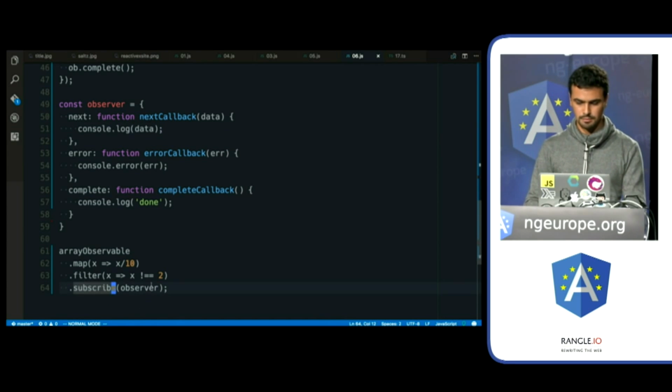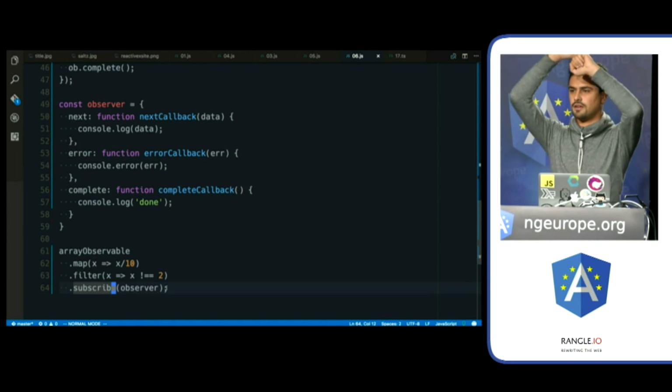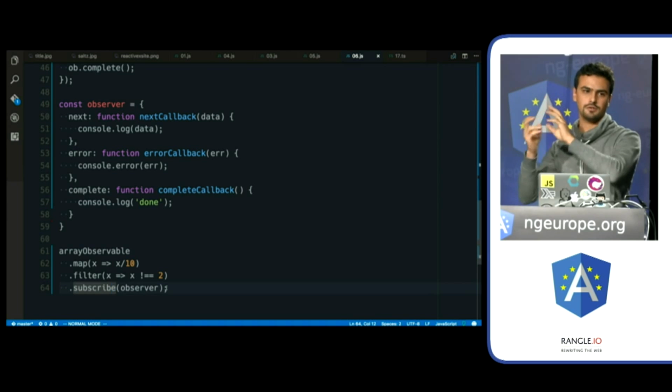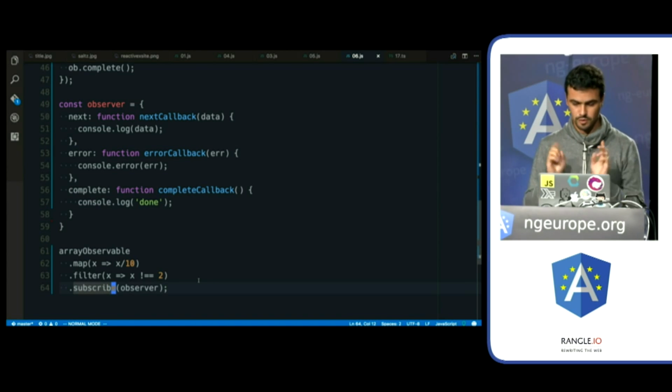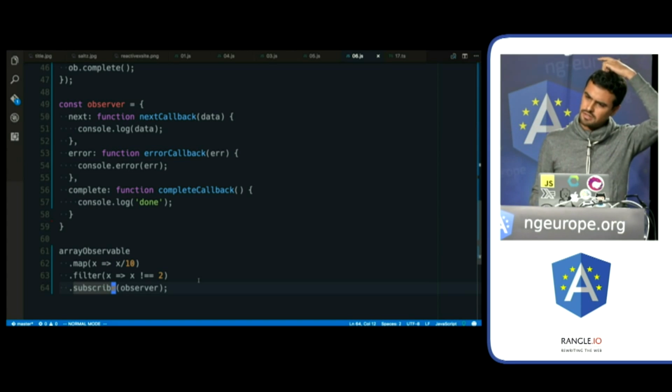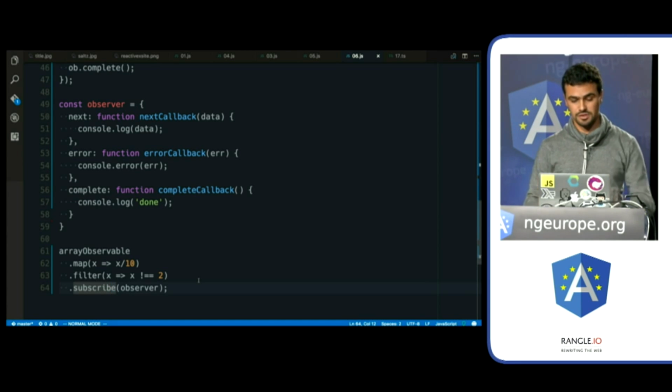It goes upwards, like subscribe, transform data, filter data, pass it back. Okay, there's always like this up and down happening. Oh, that's cool. But we just recreated array, map, and filter, right? What's the point of that?